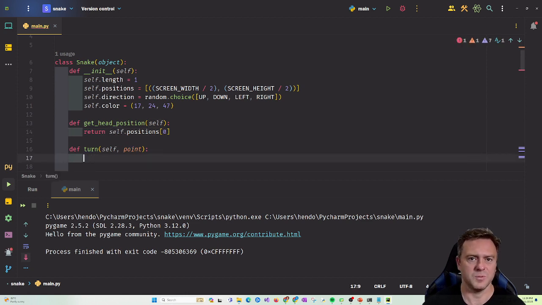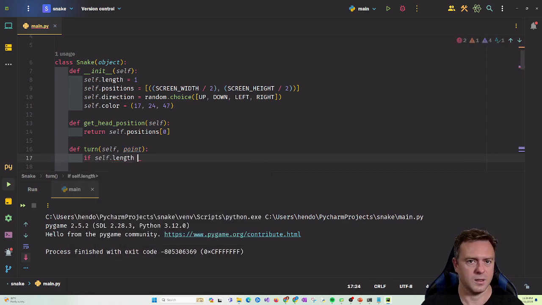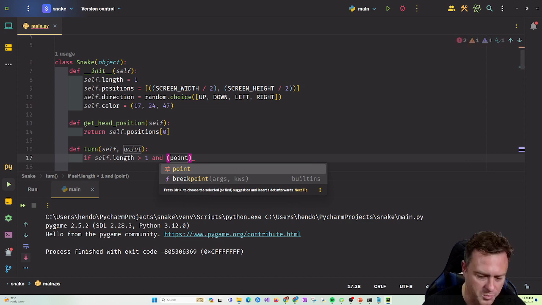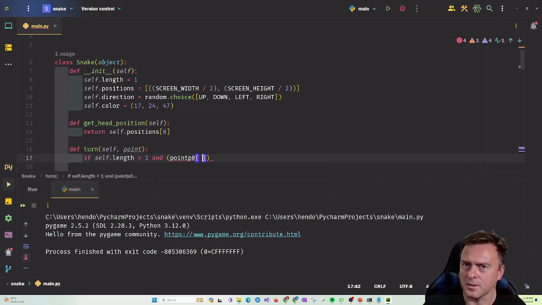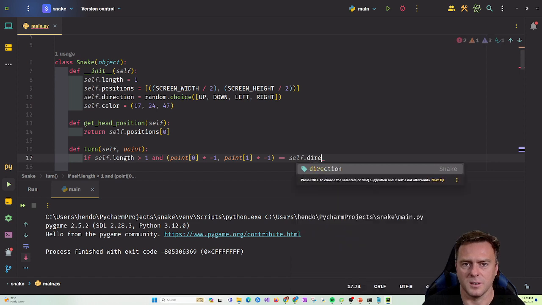We're then going to do turn, which is a little bit trickier. So if the self.length is greater than 1 and the point at position 0 times negative 1 comma, and then the point position 1 square bracket times negative 1, close the brackets, is equal to self.direction.